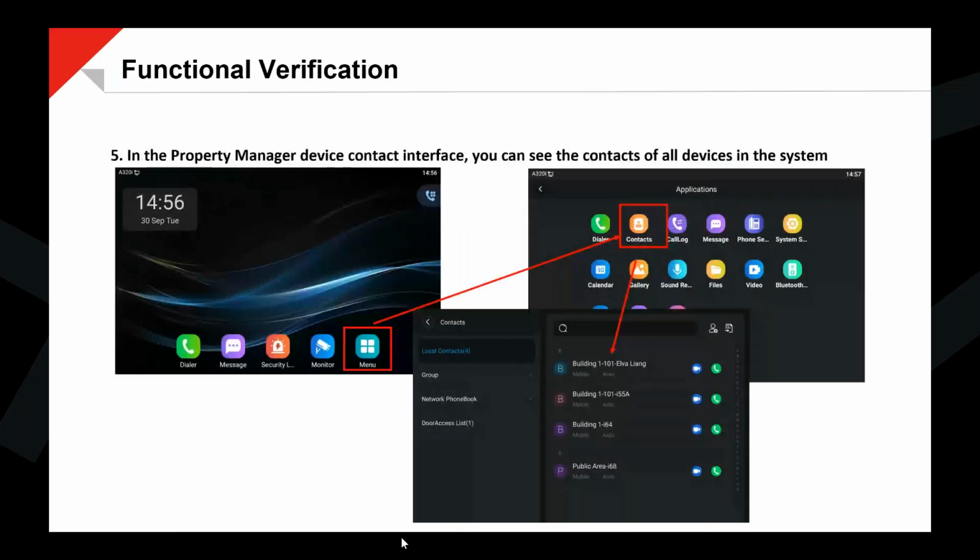Property manager device contacts interface. You can see the contacts of all the devices of the same system. So here, no need to add contacts, no need for LDAP. Once you have all the products and the community set up, you just need to go to menu and contacts. This is an indoor station, by the way. And you will have all the contacts.